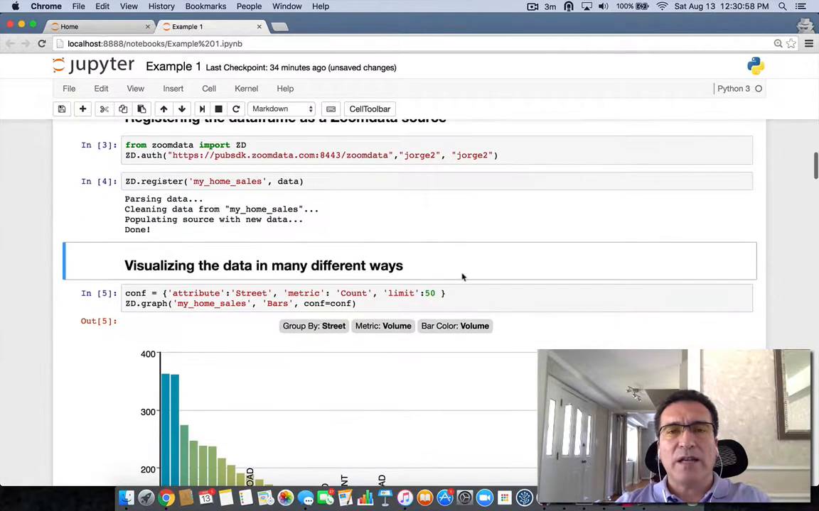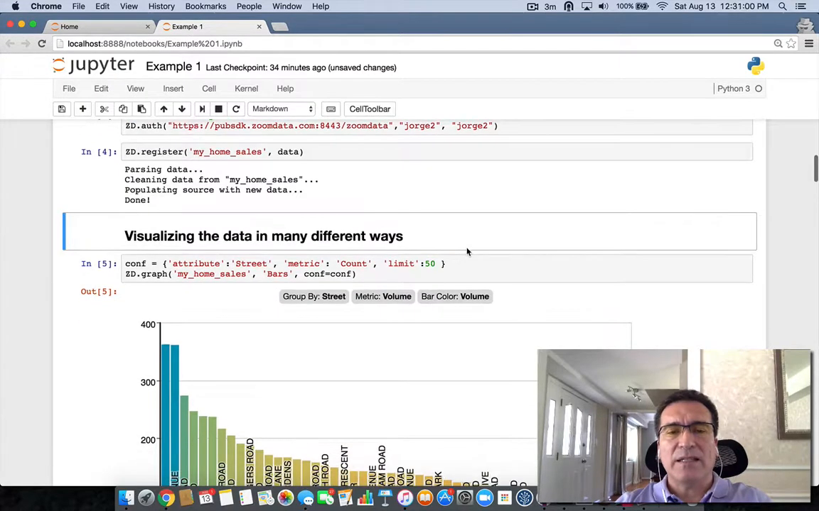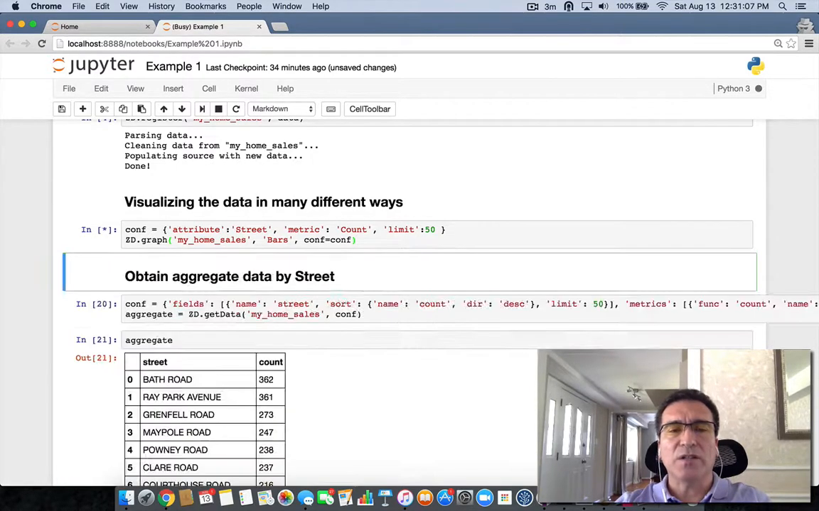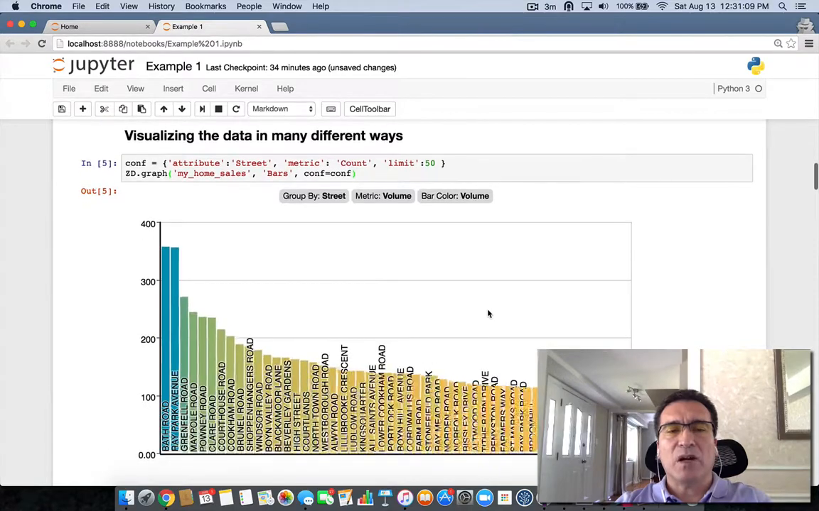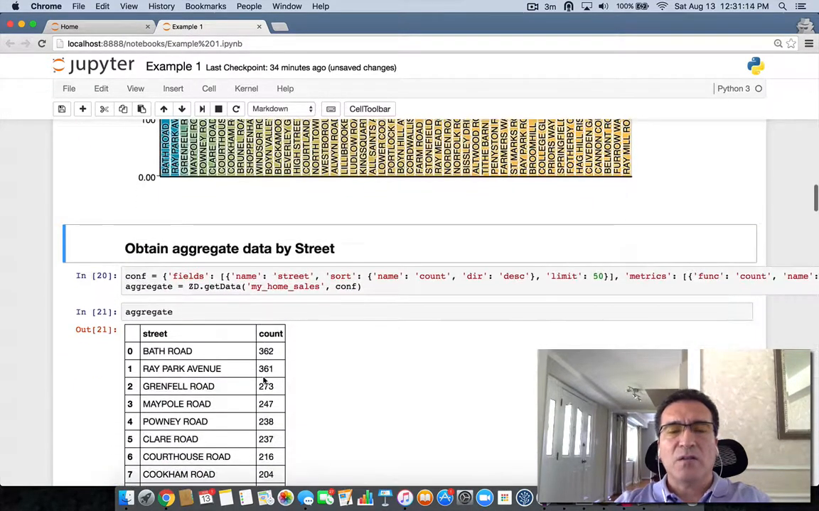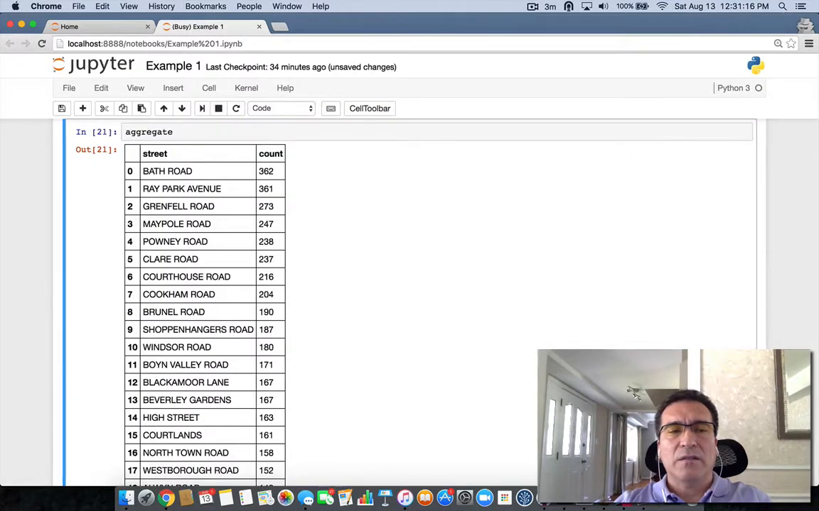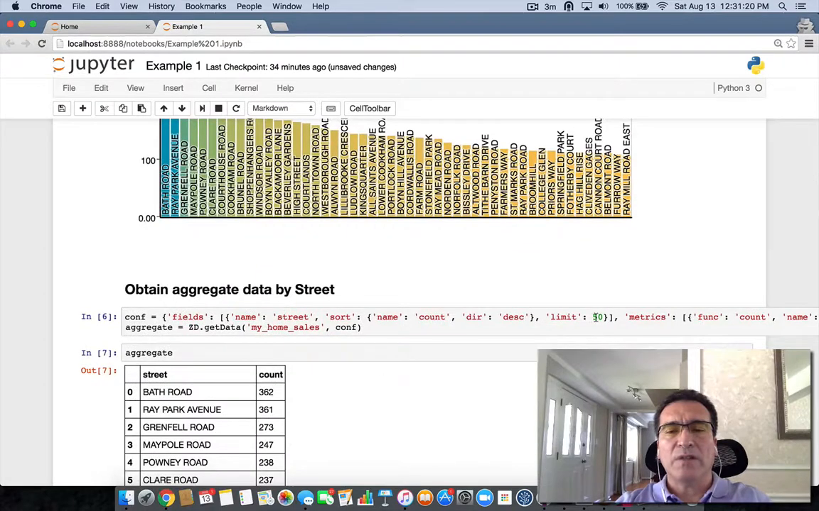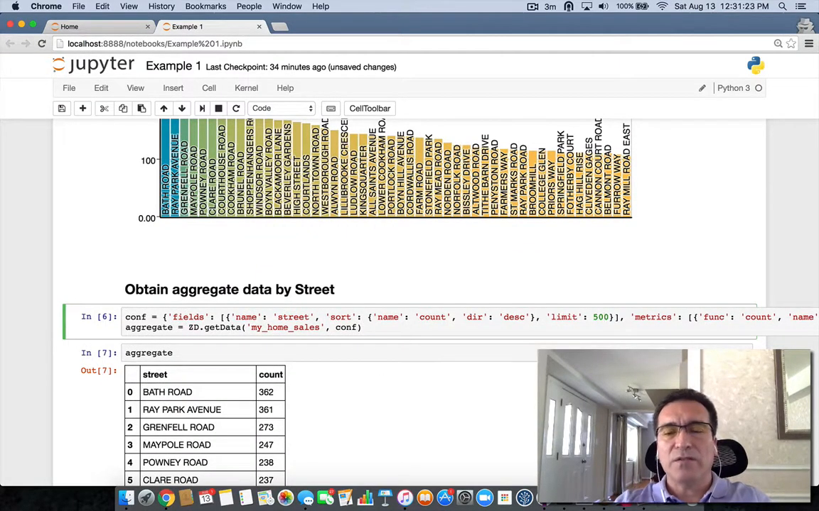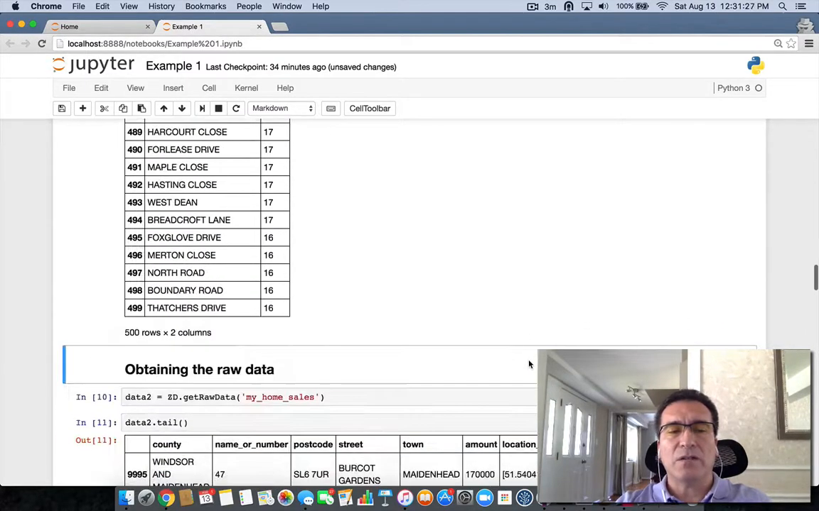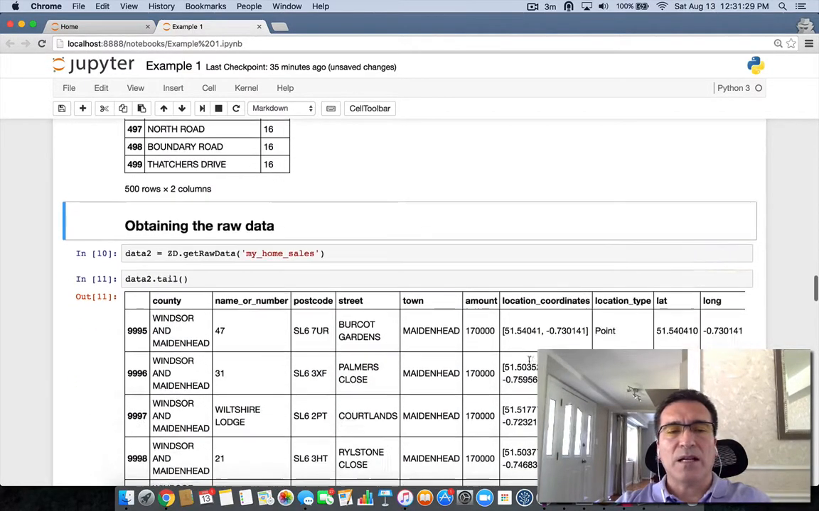From there on, you can render any visualization, be that an out-of-the-box visualization or a custom visualization you developed in the Chart Studio. So for instance, here I'm running bars to show the number of transactions per street. I can also obtain the aggregate data, running the getData function, and then here you have a pandas data frame with a limit of 50, or I can change it to 500 if you need to, and run it here like this, and you have the top 500 streets per number of transactions.